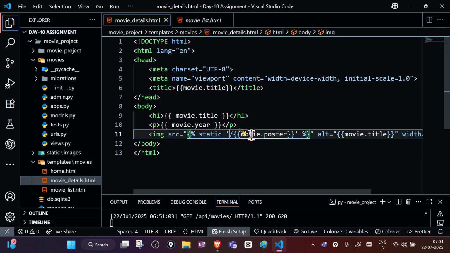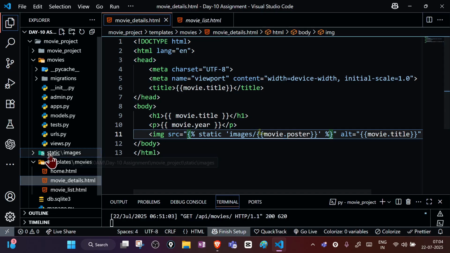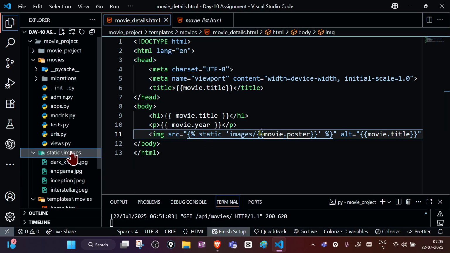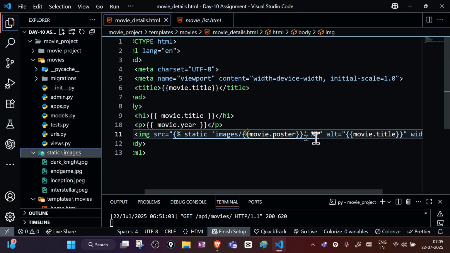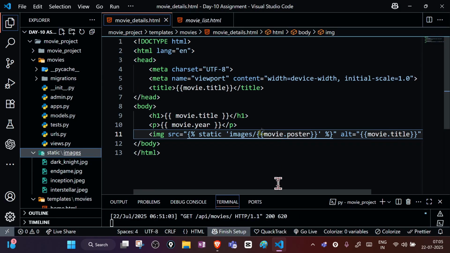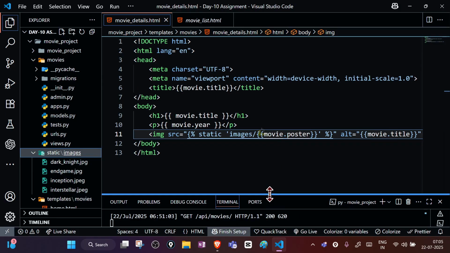I think we have to write here images, because inside the static folder we have images, and inside the images we have these images. Okay, it will come according to the poster name. Okay. So now let's see whether it's working or not.